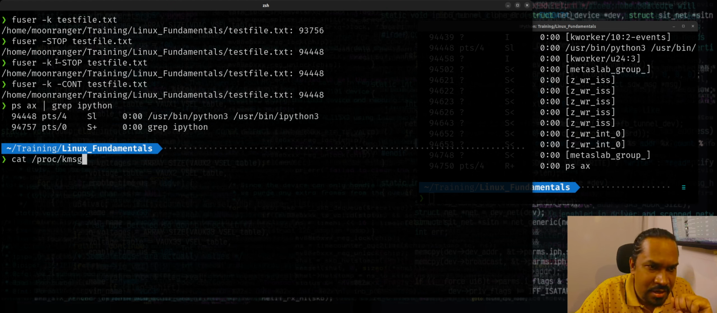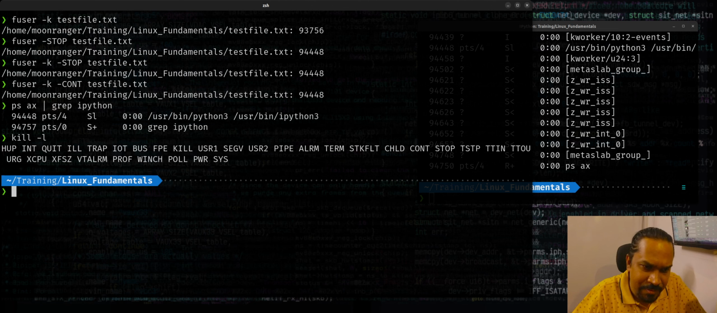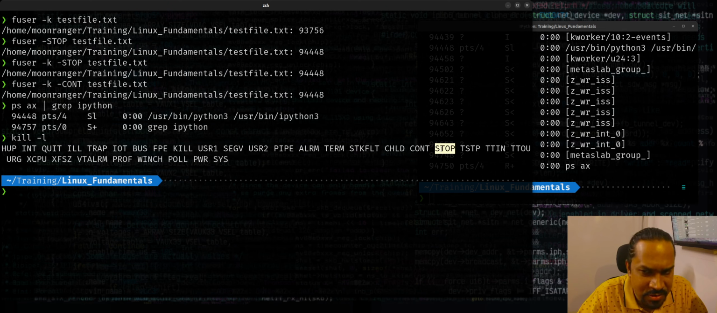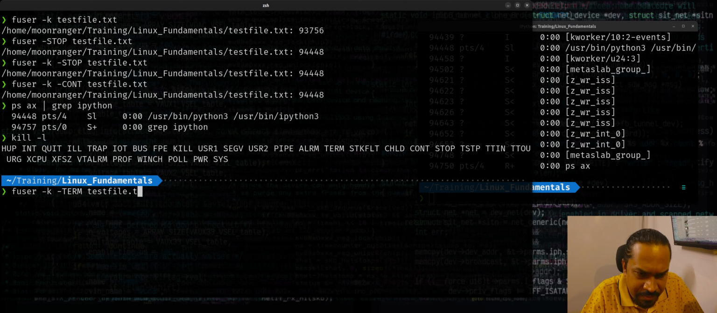But yes, these are stop and continue signal names. To know what all signal names you can pass to fuser, you can also use kill -l. All of these are signal names that can be safely passed on. You can see that I use cont for continue and stop for stopping the process. The same can be used by you. So if you really want to terminate the process completely, or let's say gracefully terminate a process, you could use fuser -k -term and the file name.